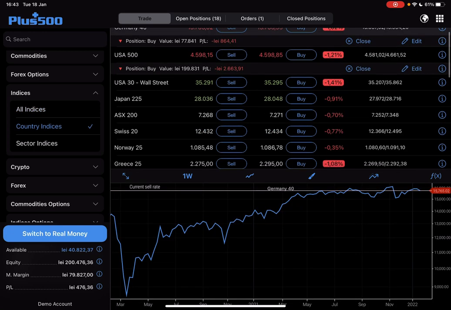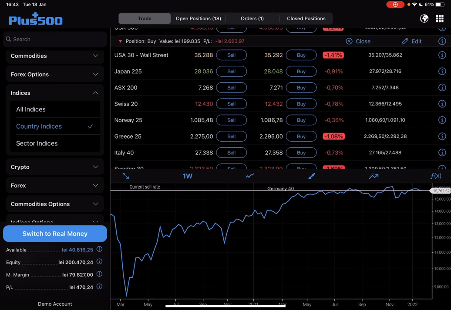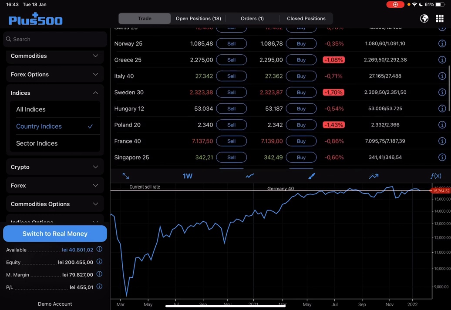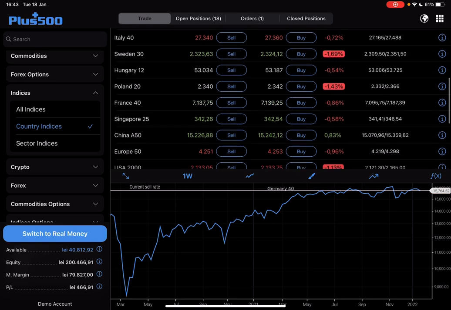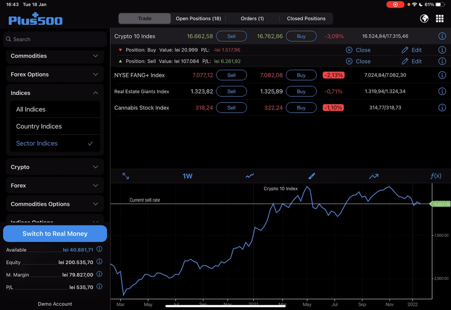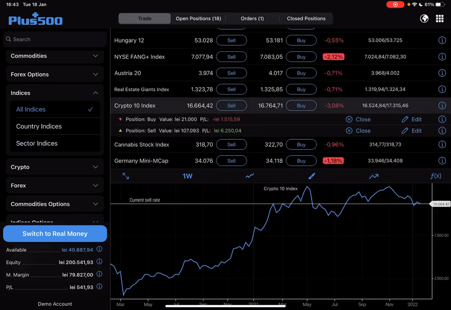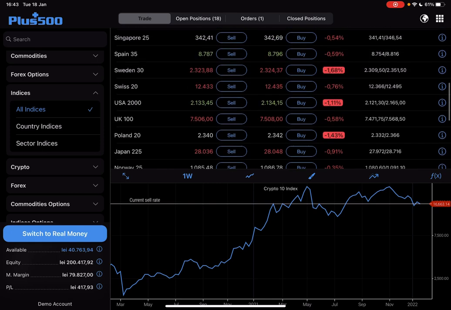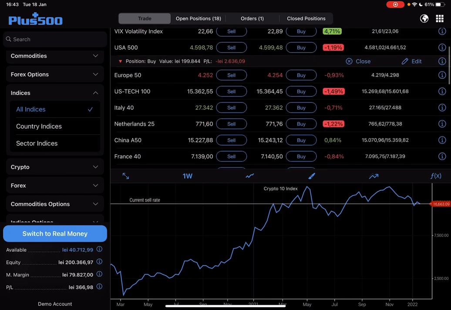As you can see, USA 500, USA 30, Japan 225, ASX, Swiss, Norway, Greece, Italy, Sweden, Hungary. You can also go to sector indices, real estate giants index, cannabis stock index, or all these. Or you can just go to all indices where you can find all the available indices.